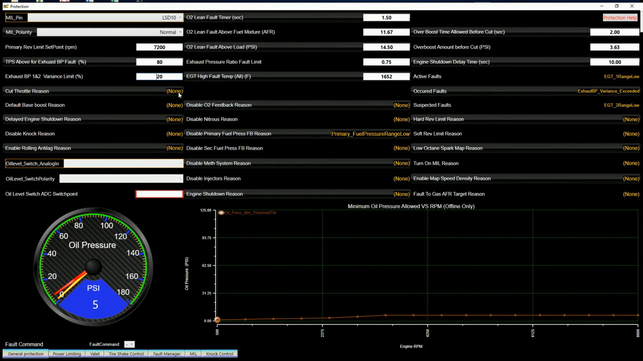These action reasons right here for cut throttle, default to base boost, and delayed engine shutdown will tell you what in the system is causing this to be triggered in the fault manager. So if it was an O2 lean condition, for example, it would say lean condition here. So these are while they're active or suspected or whatever you have the fault manager set up to tell you, which we're going to cover in a minute.